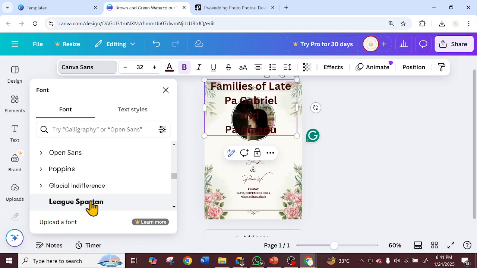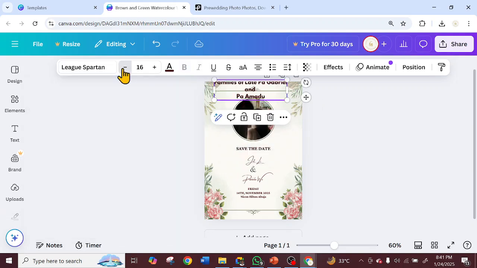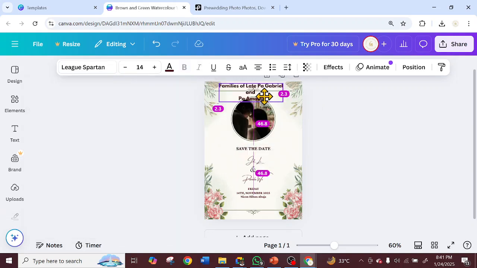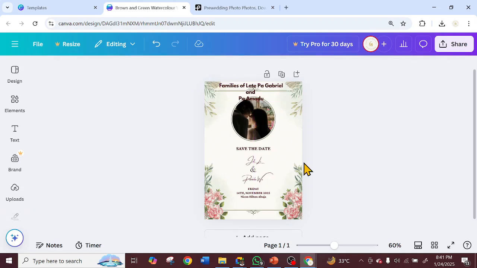So I can come here and reduce the text so that it will reduce all the space. All the space will be reduced. So I bring it down. Then I can adjust all this. For example, I can bring down Nikon Hilton. All you need to do is just click on it and drag it to wherever you want it to be. You can see how simple it is.